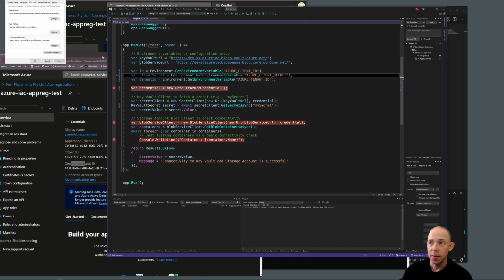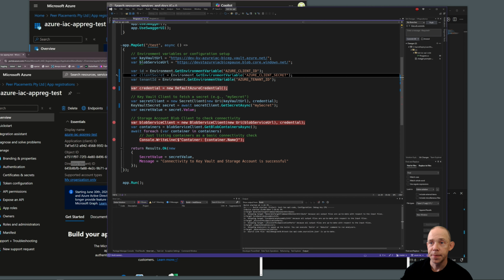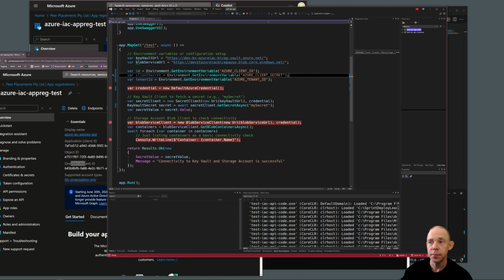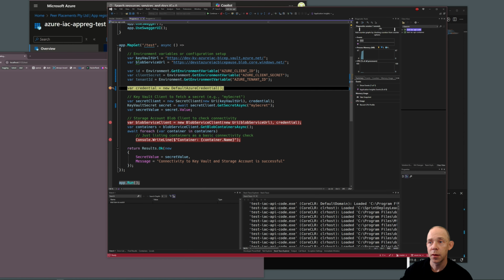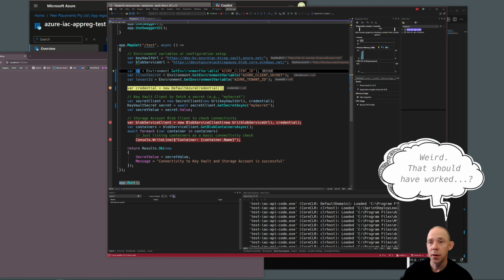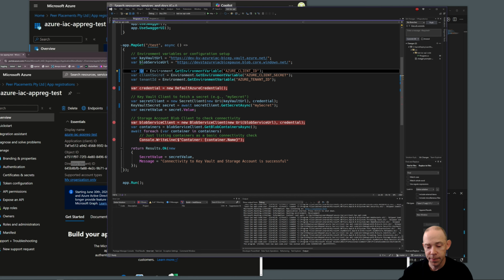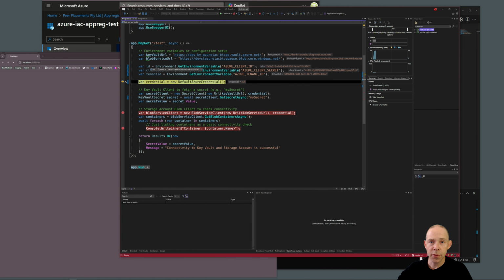We'll just test that they are coming through or recognized by the program. Okay, they are not. So, all right, why? All right, I've got those values coming through now. Just had to do a restart of Visual Studio, so it would pick up the new environment variables.